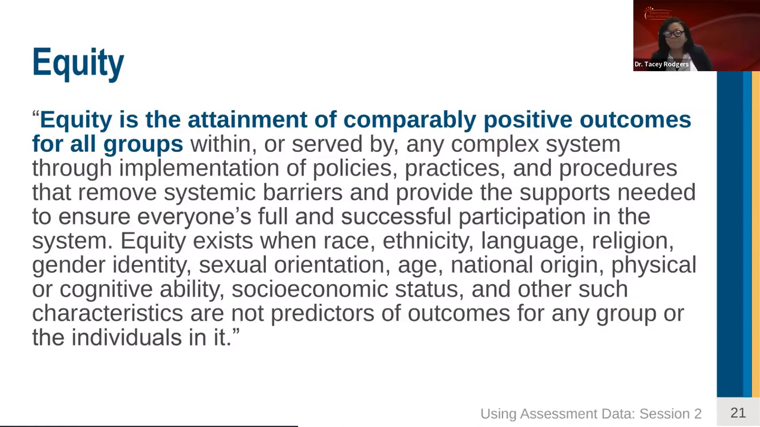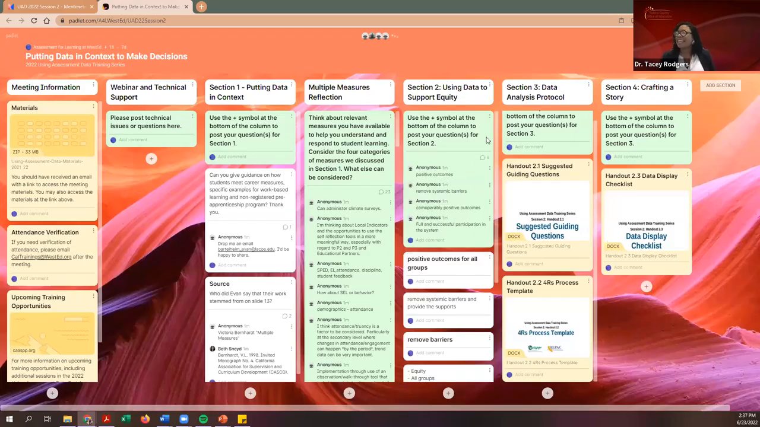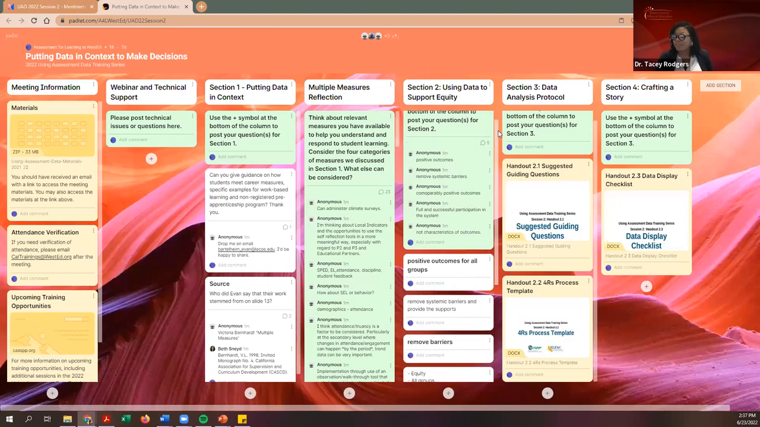Now let's see what you wrote on the Padlet. You're writing the words that most resonate with you from this quote.